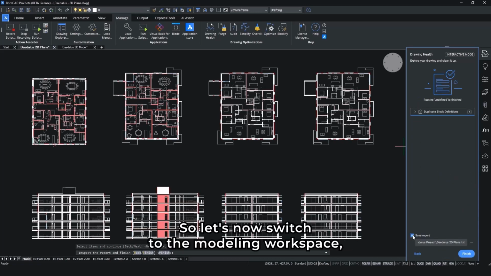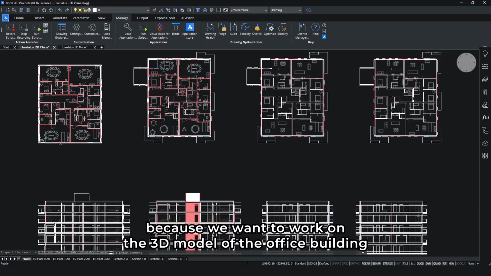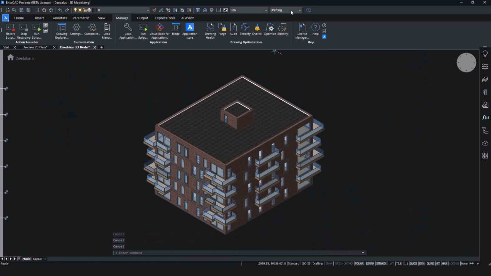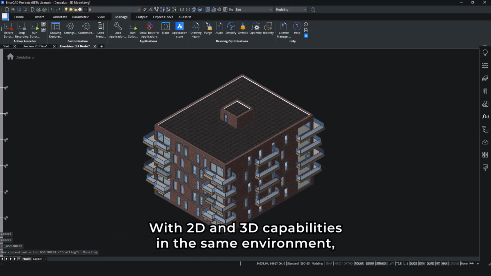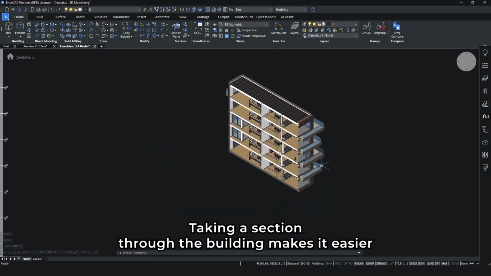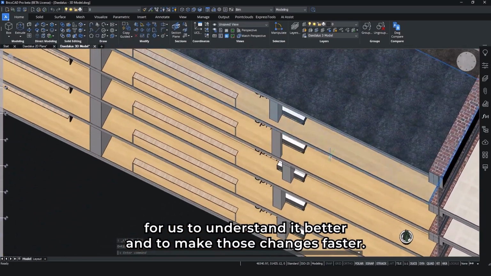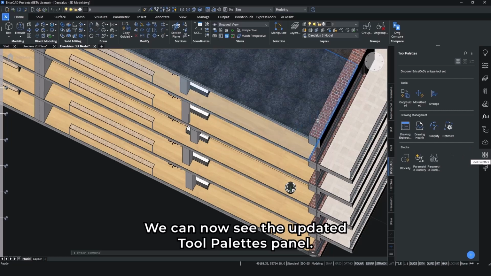So let's now switch to the modeling workspace, because we want to work on the 3D model of the office building and make several changes over here. With 2D and 3D capabilities in the same environment, this is easy in BricsCAD. Taking a section through the building makes it easier for us to understand it better and to make those changes faster. We can now see the updated Tools Palettes panel.